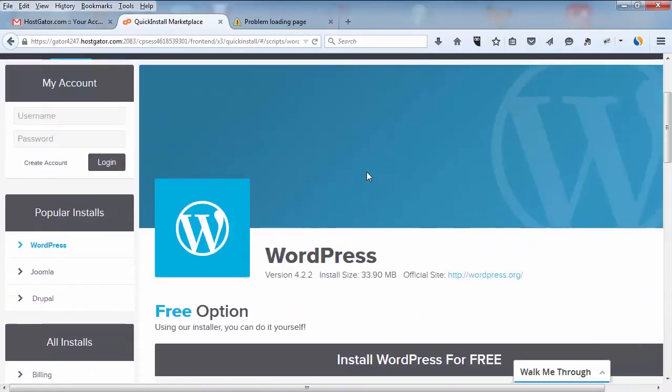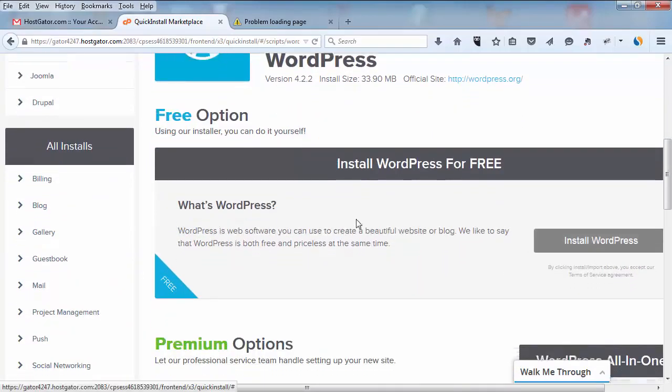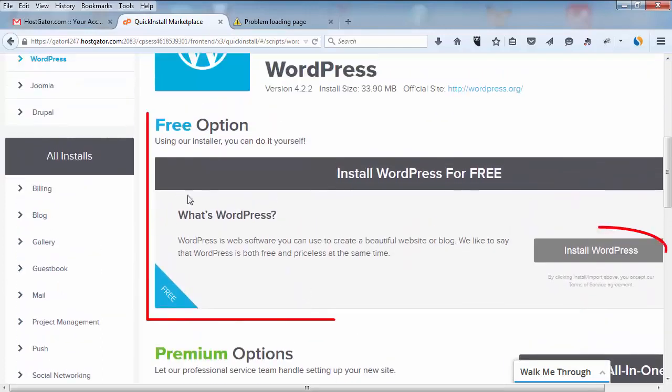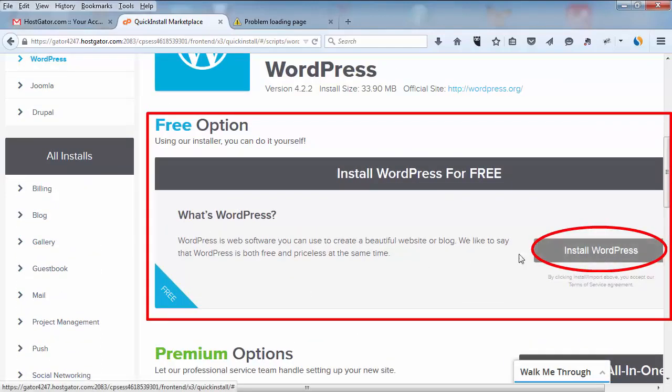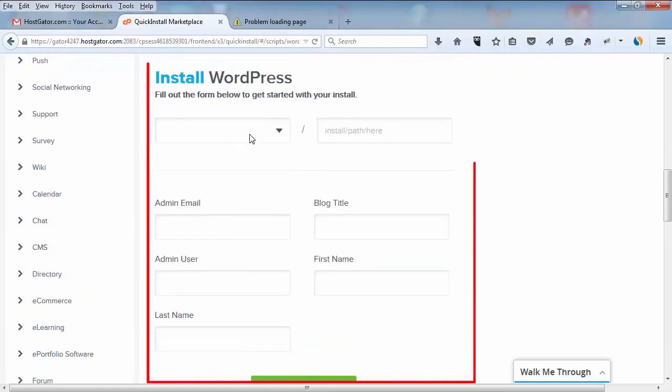Now we have a couple of different options of installing WordPress. We've got the free option, which is what we're going to do, or of course we have the premium options where we can pay somebody else to do it for us. We don't want somebody else doing it for us. We're doing it ourselves. So we're clicking on the free install WordPress, the free option. Okay, so now it's asking us to install WordPress, fill out the form to get started. What do we need here?